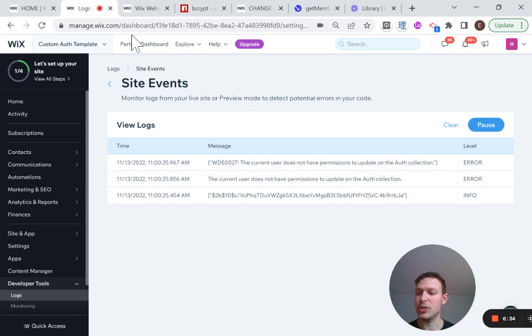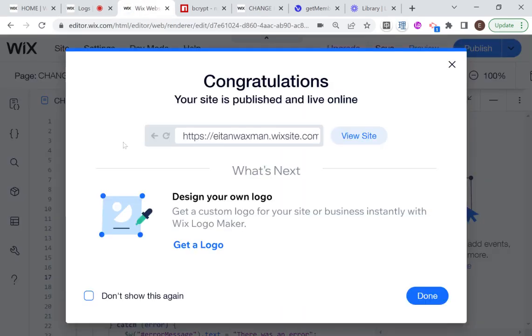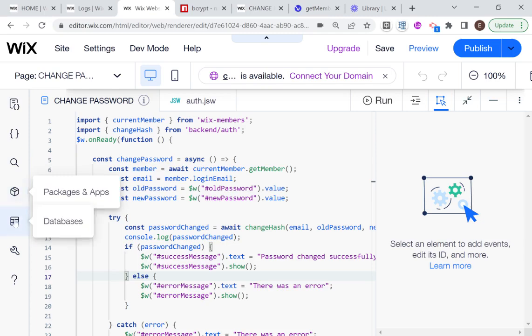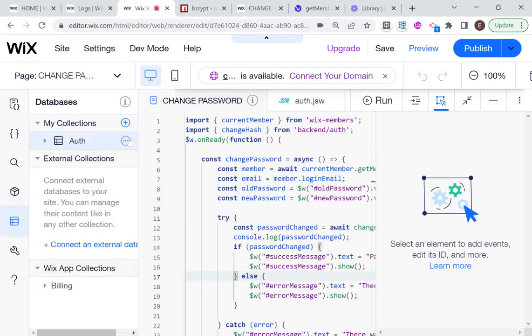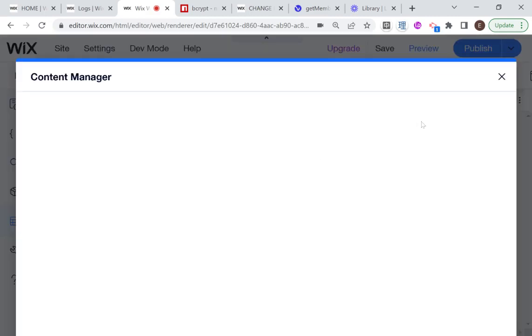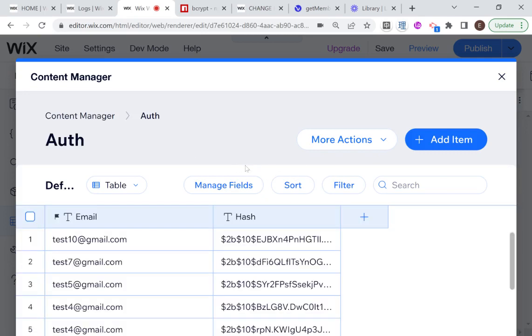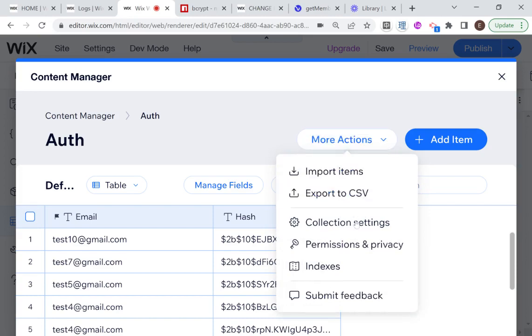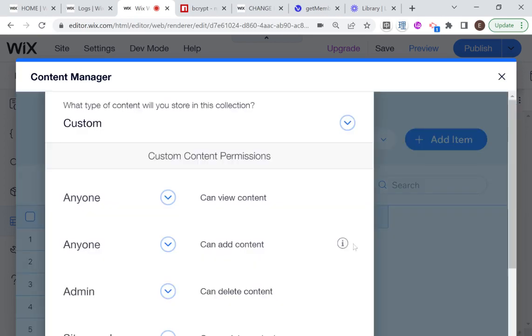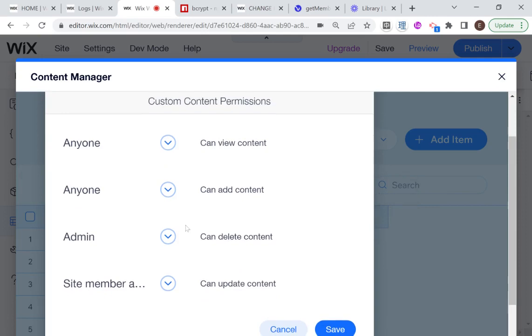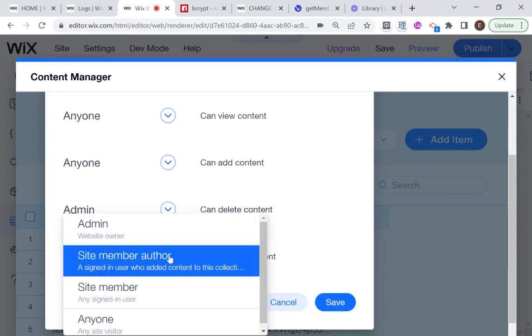So let's just double check that all of our permissions are in order for the auth collection. So I'm going to open up the, oh, I could have just done privacy, and let's go over here. And let's check out more actions, permissions, and privacy. Anyone can add content, site member, author, a signed-in user who added content to this collection.